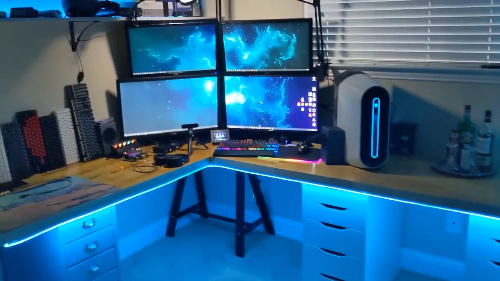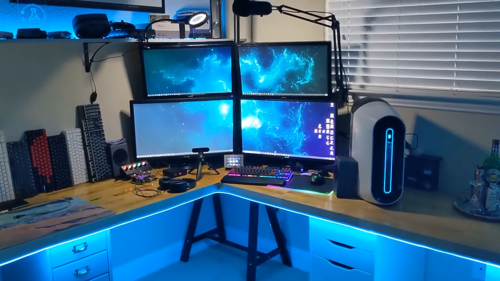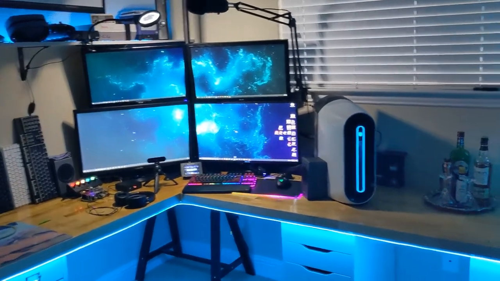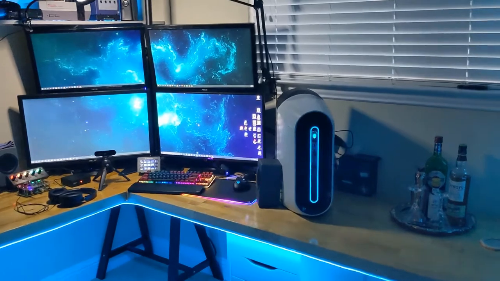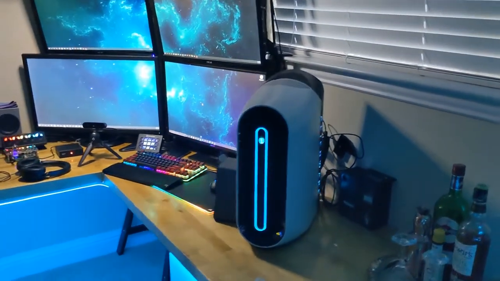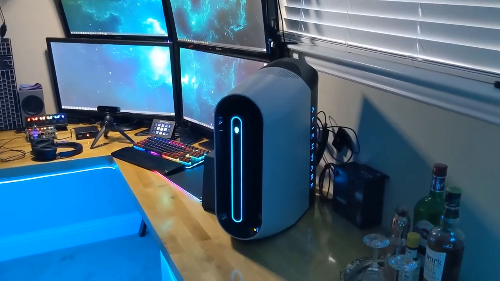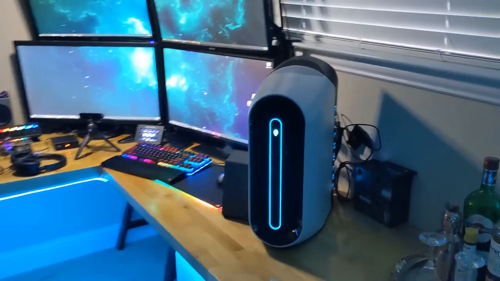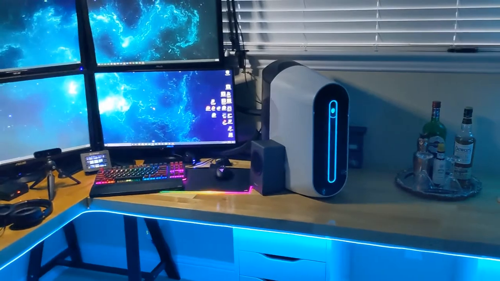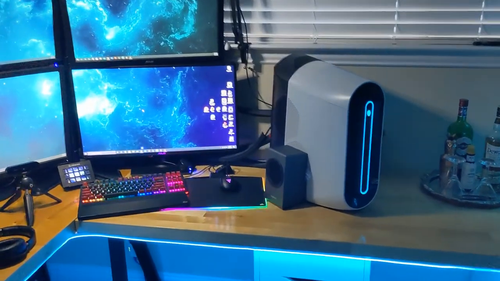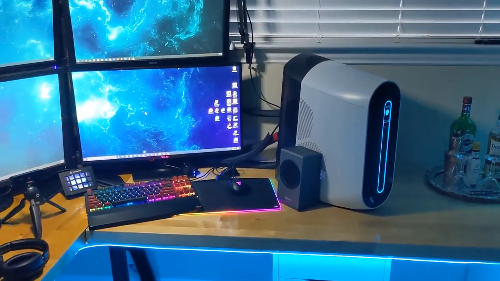But let's go ahead and talk about this main computer a little bit. This is the Alienware Aurora R10. It has a 5950X and a 3090 with 128 gigabytes of RAM. It's a big boy, and I'm going to be using it for artificial intelligence and also for gaming and video editing as well.